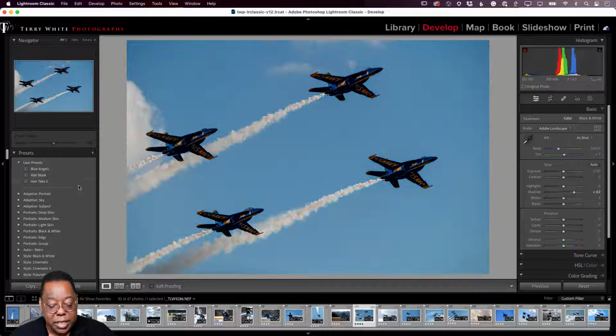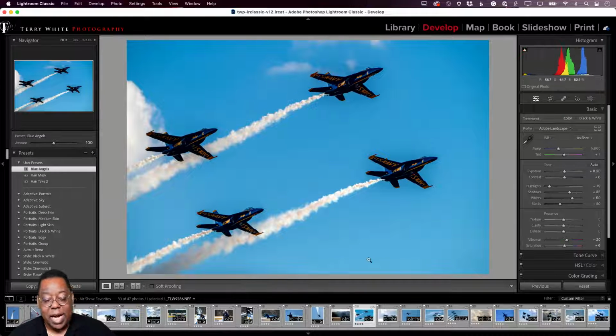There it is. See, even as I hover over it, I can see what was done using that preset. So that way I can select 50 photos, not necessarily all in the same order, just the 50 photos I want to apply that preset to, and apply.